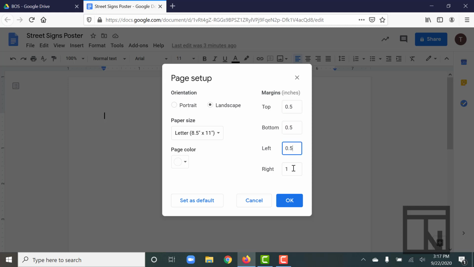I wouldn't get smaller than 1/2 inch because once you get smaller than that, sometimes the printers don't have the ability to print that close to the edge of the paper, and so your print won't look right, or the printer will fail and send you an error message because it can't print the entire document. So 1/2 inch is probably the smallest I would go. That's where we're going to go with this poster today.